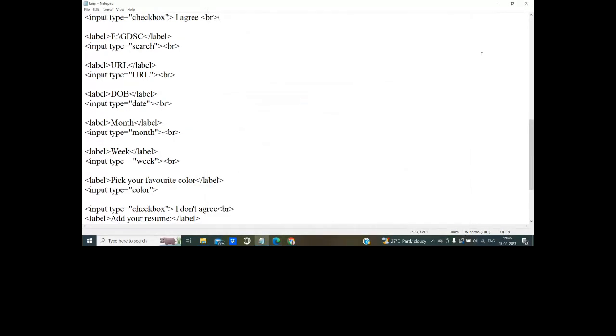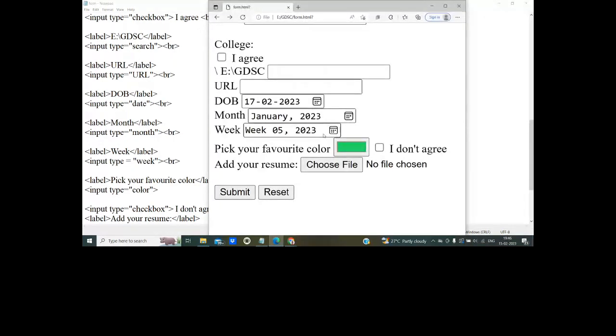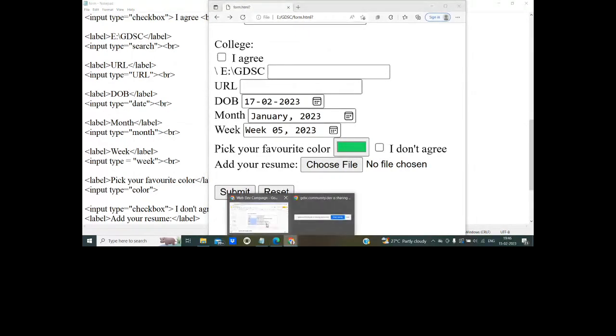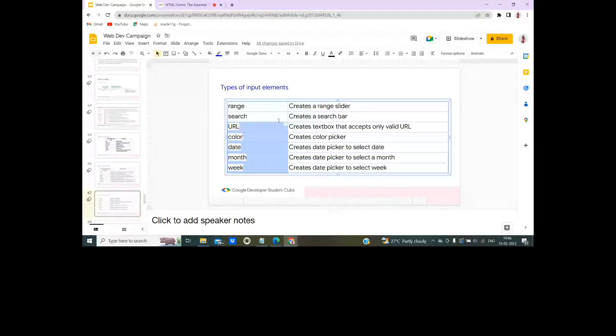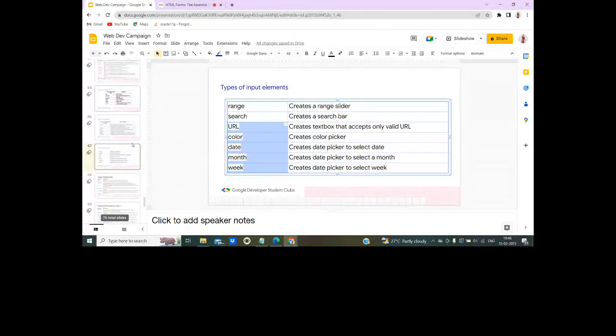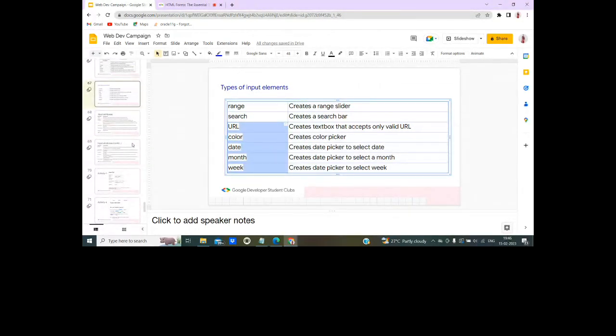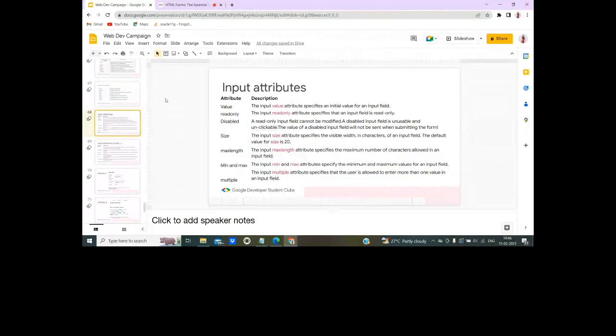I have discussed different types of input elements. Do you people have any doubts regarding this? If not, let's move on to input attributes.